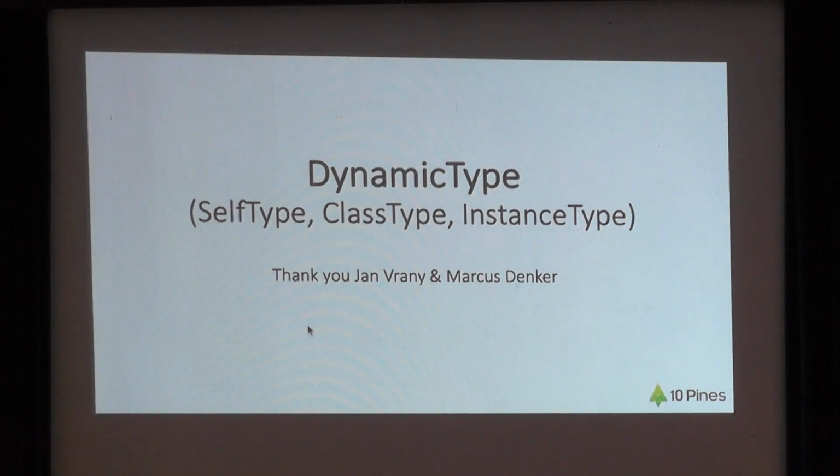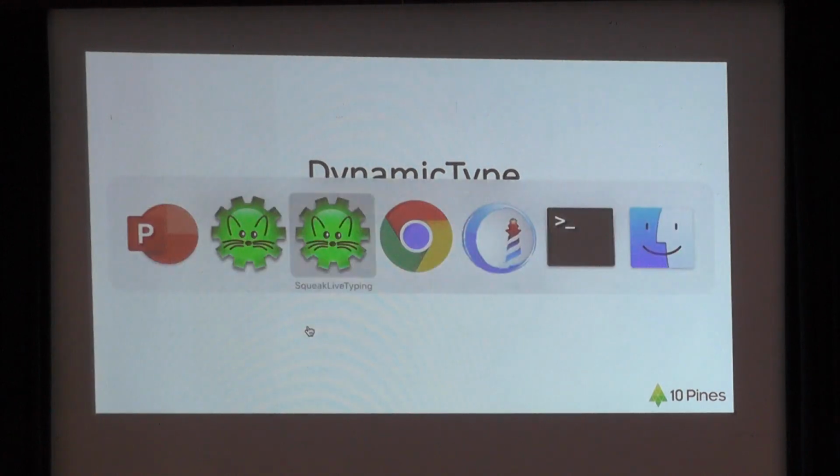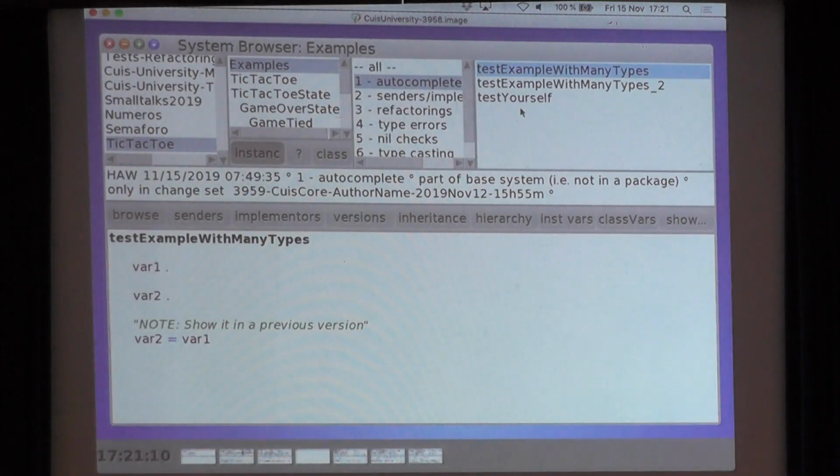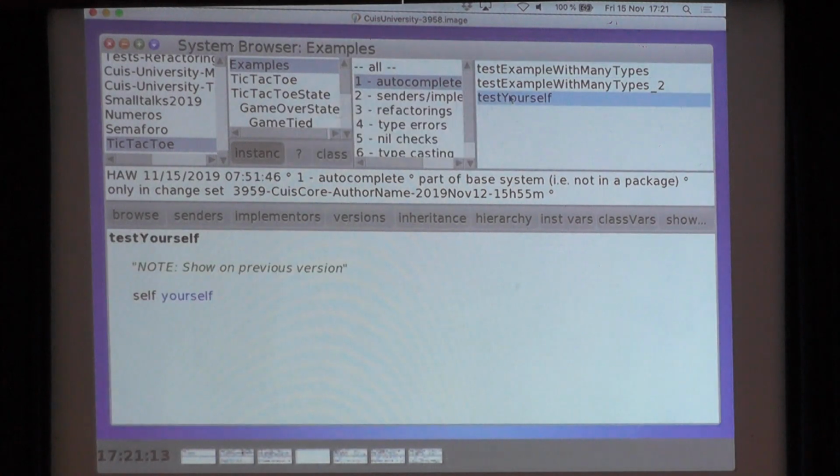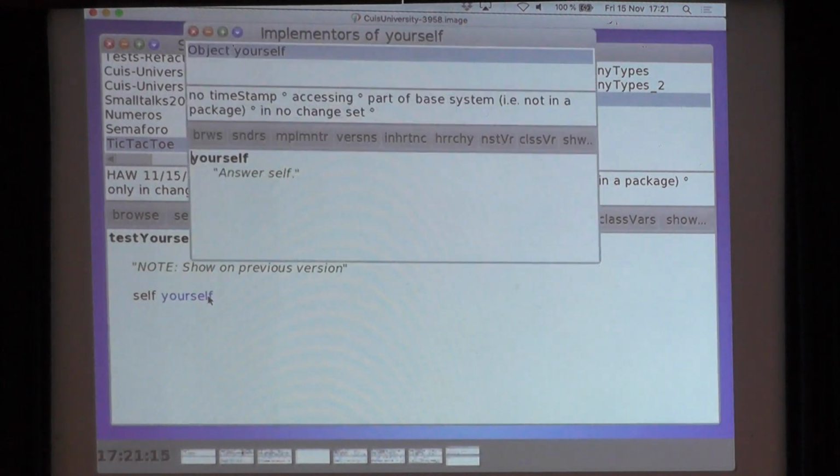After that, I read the Marcus Denker paper about gradual typing. They talk about dynamic types, and that's where I took the idea of these dynamic types. For example, if we look at the implementation of yourself and we try to see the type, it will show that the return type of yourself is self, and that's a dynamic type. It means that that type is going to be converted to the real type in the context where it is used.